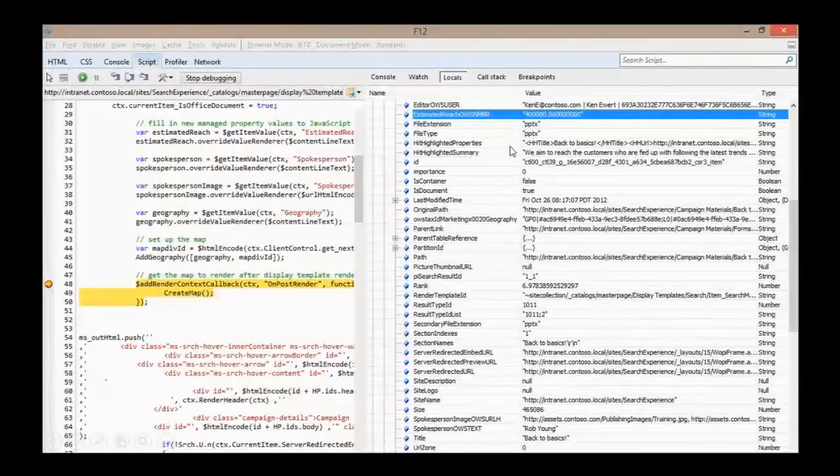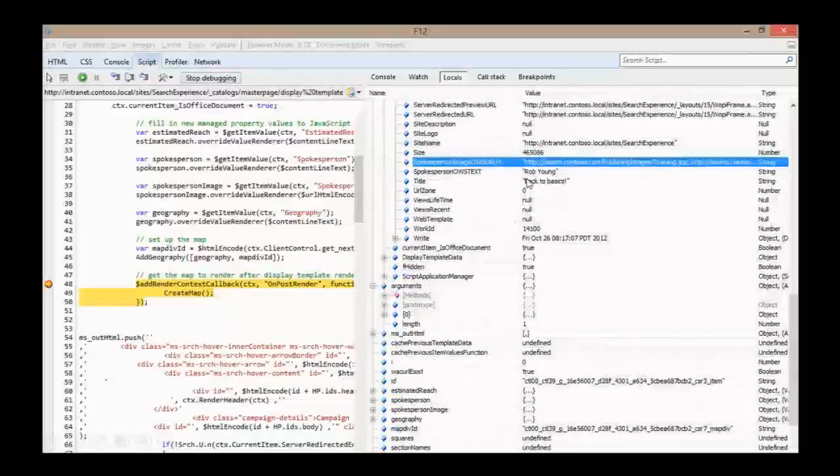You can see the hit highlighted properties. You can see things like spokesperson's image URL. You can see the spokesperson name. You can see the document title. This allows you to see what was returned to search and actually go and tweak your JavaScript or HTML so that you can show that content in the best way possible.